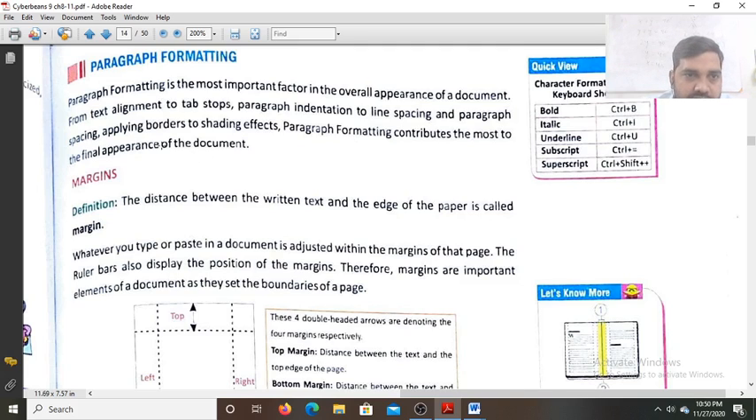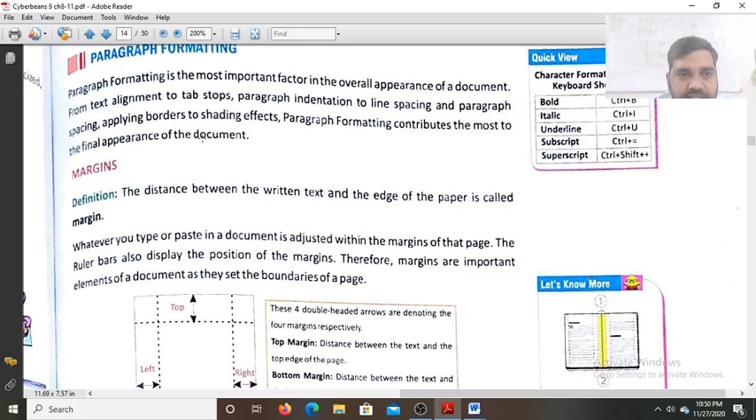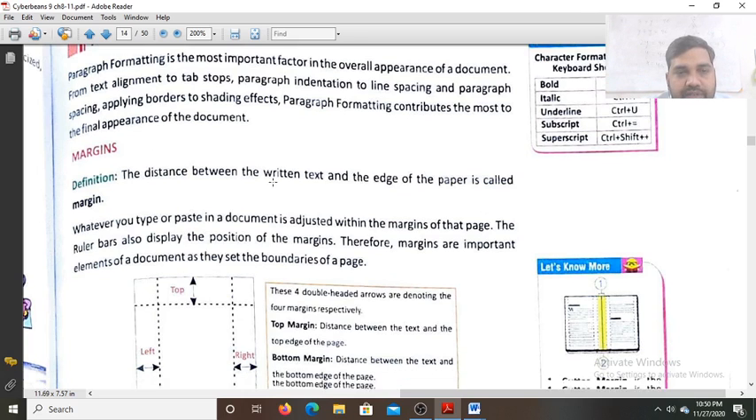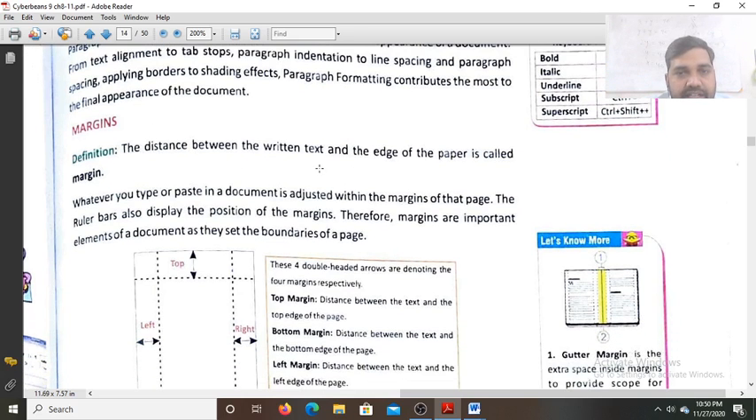So see how we set the margin, how we set the indent. Before that we'll study what the margin is. So what is the margin? The distance between the written text and the edge of the paper. Here is the text which is written and this is the edge of the paper. So this distance between the edge of the paper and the written text is called the margin.